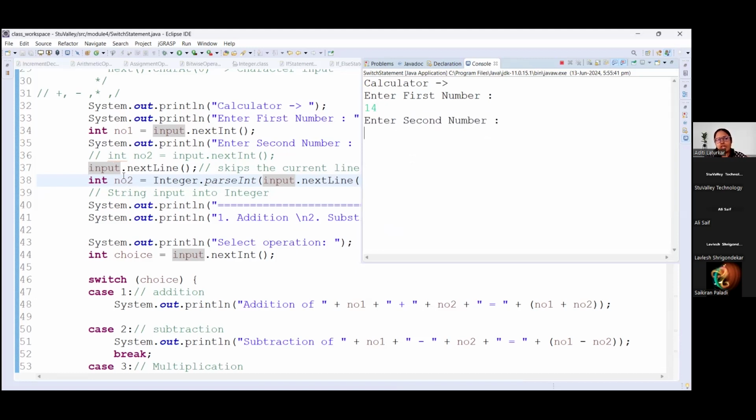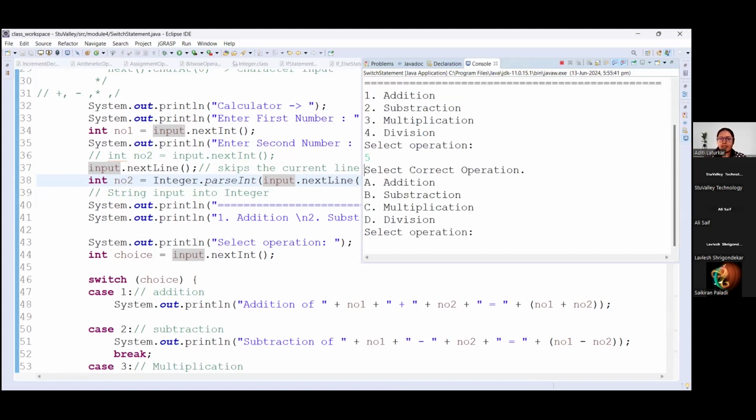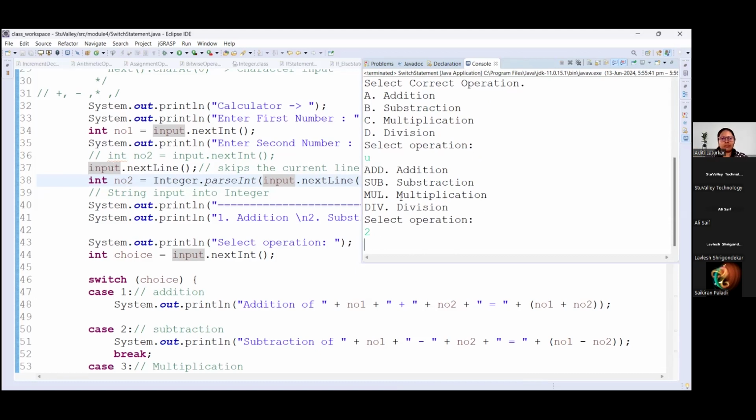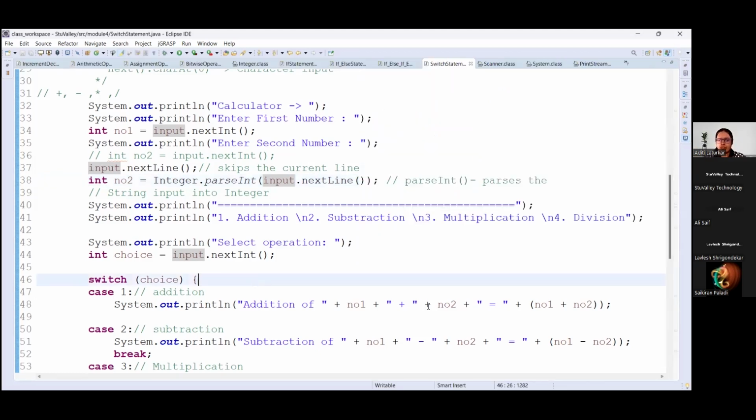Why? Because we have skipped the current line, the Enter key. Whenever you press the Enter key, it is read as string data. So we are skipping that part, and we are telling the compiler to read the next line of code. So you can see if I enter 5, we are getting the default case. All these are terminated.